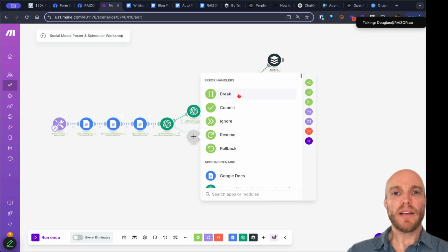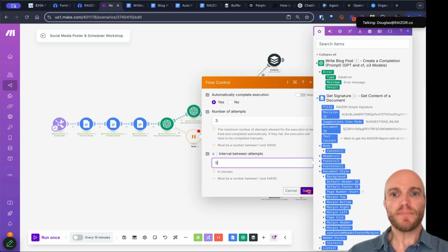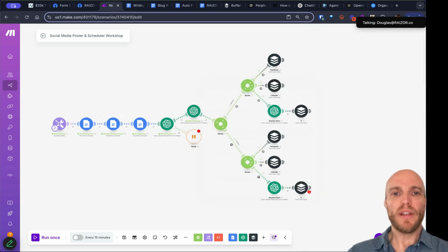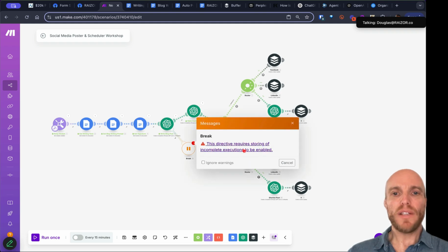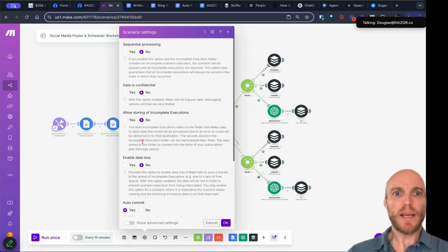It's called a break. And what it allows you to do is say, try for 3 times and break it up in 5-minute sections. And let's see if that works. But there's a red dot. What does it say? Oh, it needs you to put on incomplete executions. Well, don't worry too much. This is where a bunch of settings I never use are, except this one, incomplete executions.